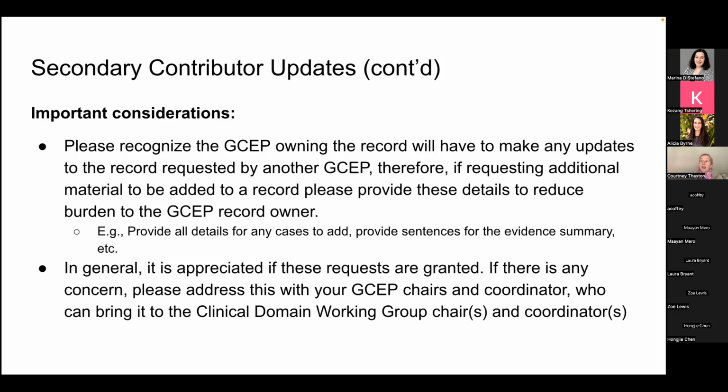This is going to be things like, if you want to update a sentence in the evidence summary, or do you actually want case reports added to it? If this is what you're requesting, please be considerate and provide all details for any of the cases to add, your evidence summary sentence, and statements, to make it less of a burden and easier for that GSEP to be able to grant your request. We do appreciate if these requests are granted, and if you have any concerns, you want to bring it up with your GSEP chairs and coordinator. They will also in turn bring it up with your clinical domain working group or CDWG chairs and coordinators.